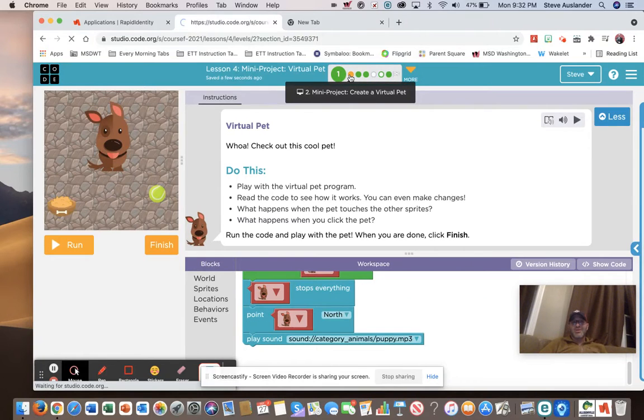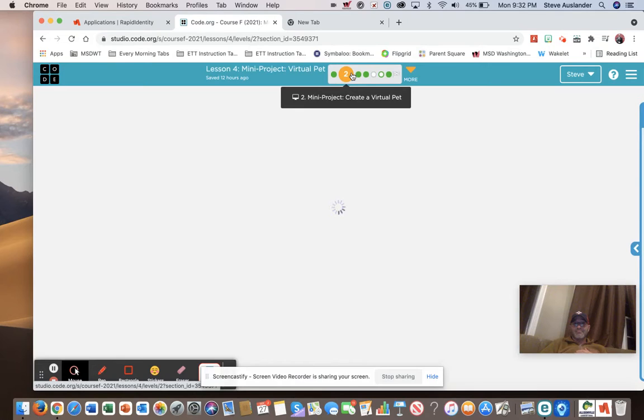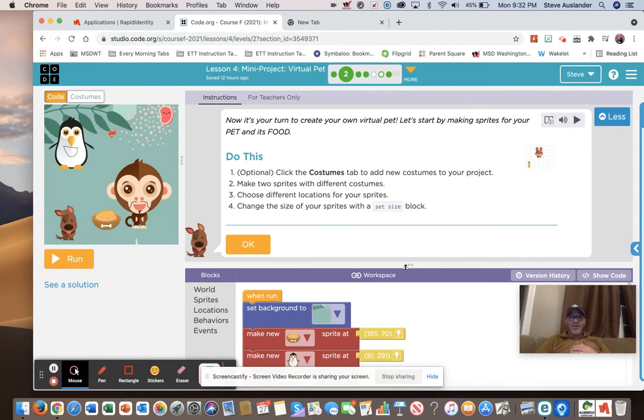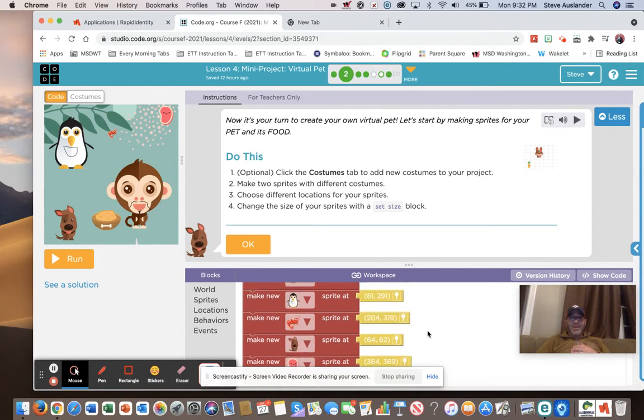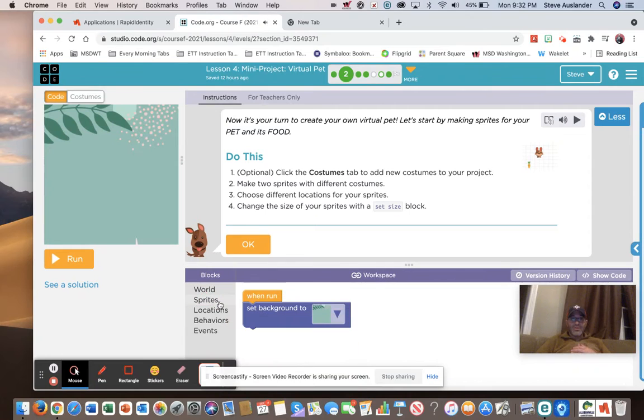This is where it gets really fun, in my opinion. In part 2, you get to create a mini project. I already kind of did this, so I'm going to throw it out and start over. Cool. So now it's your turn to create your own virtual pet. Let's start by making sprites for your pet and its food. Cool. Do this. Step 1.